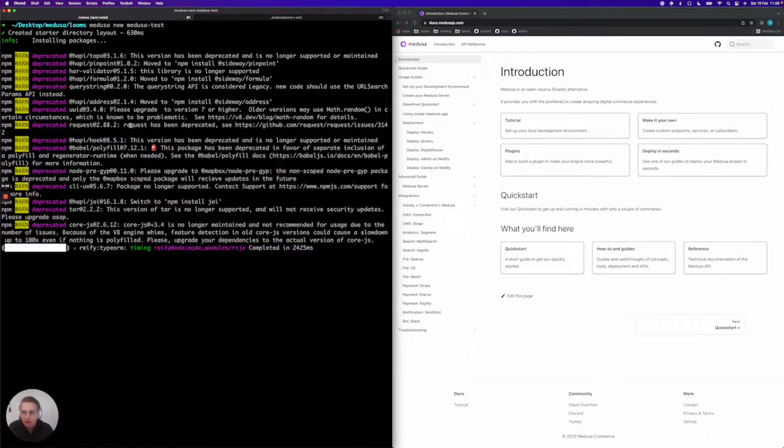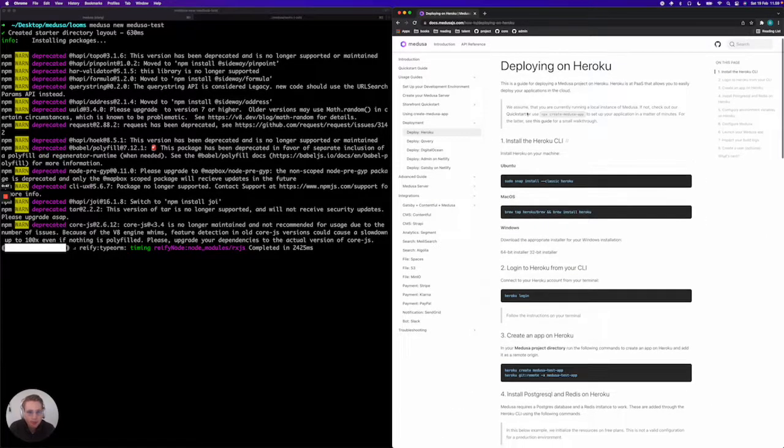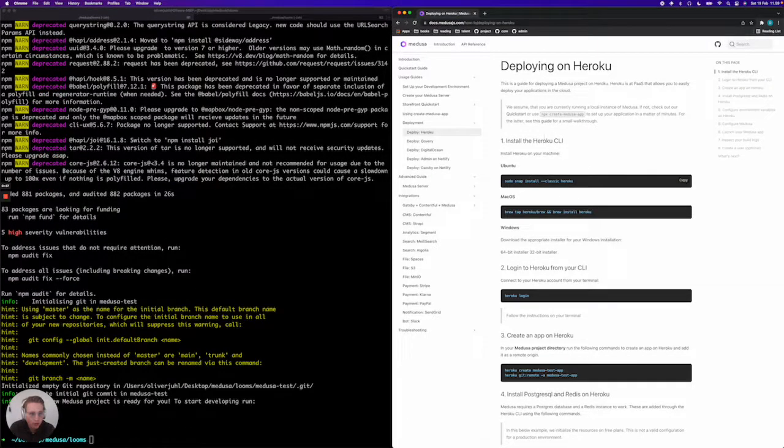While this is installing, we're going to jump over to our documentation, which can be found at docs.medusajs.com. Then we're going to jump into the deployment section of the documentation and into the Heroku walkthrough here. This is the guide that we'll be following throughout the entire video. For you to actually communicate with your Heroku account from the terminal, you need to run a couple of commands to get you up and running with their CLI, as well as authenticate you as a user in the terminal.